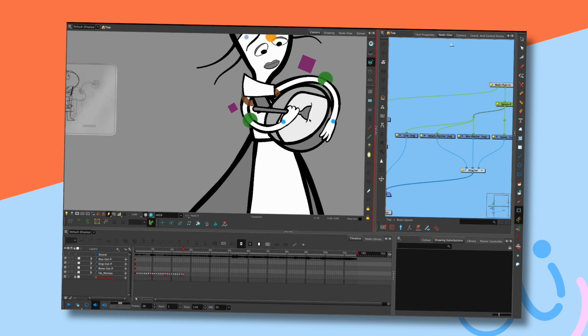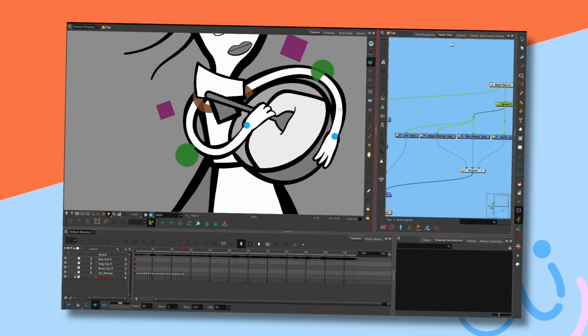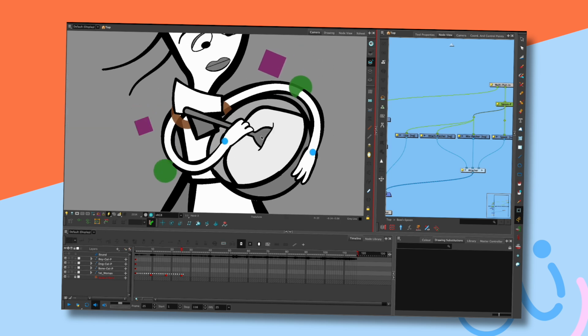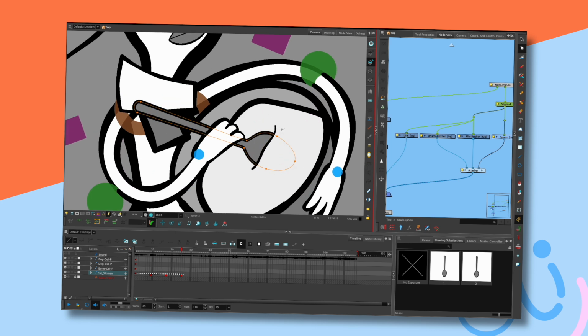Now, I think I do need to actually flip that spoon around. So again, I need to duplicate the artwork and then fiddle with that just so that we get a better result. So I'm just going to give the impression that now the spoon is rotating around. That's better, that'll do.